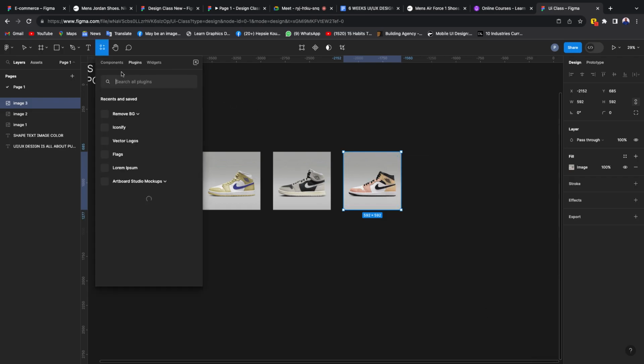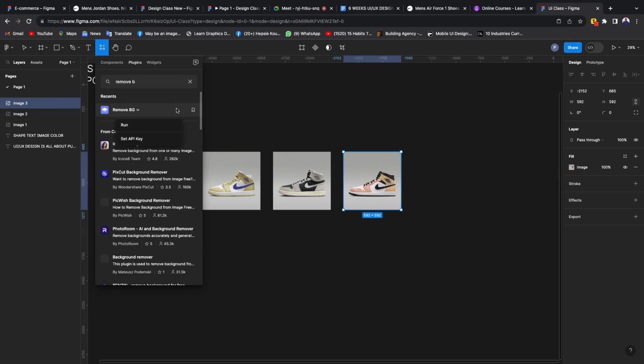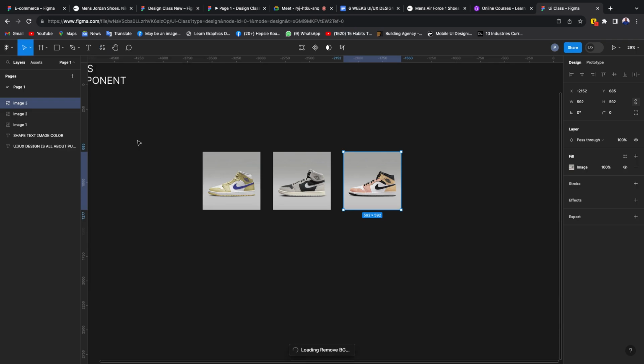Are you seeing this? Then you will search for remove background. REMOVEBG space. Look at it here. So when you find it, you just click on it and click on run. If you are using it for the first time, it won't work. It will ask you to set API key. So to set your API key, you click on set API key. See what will happen now.